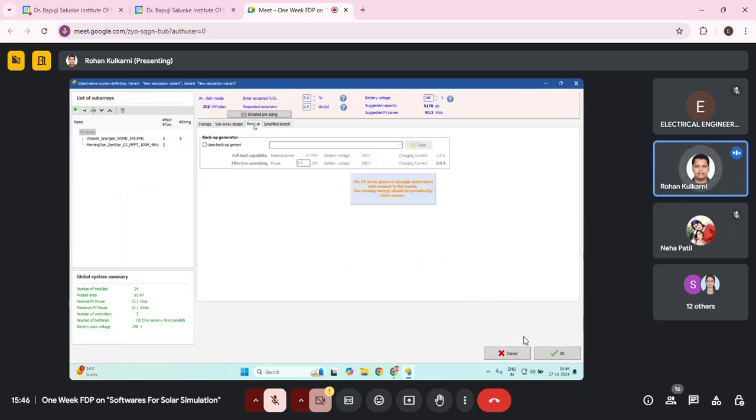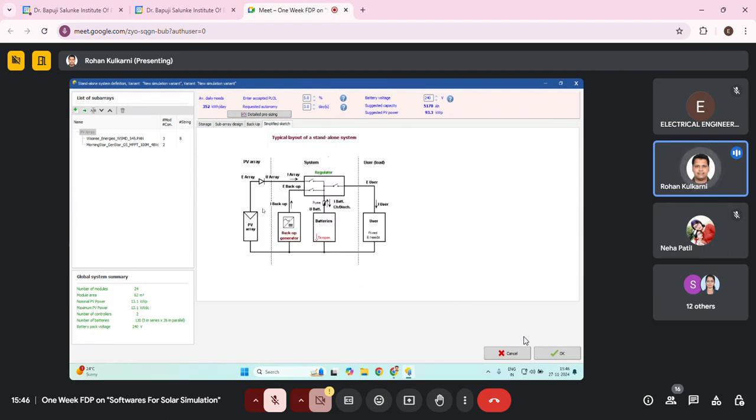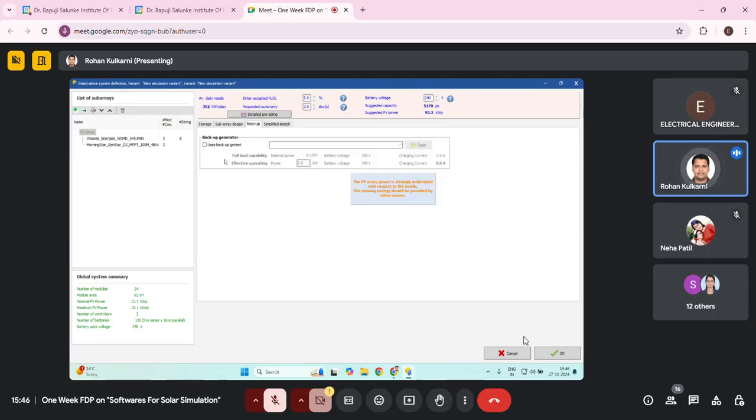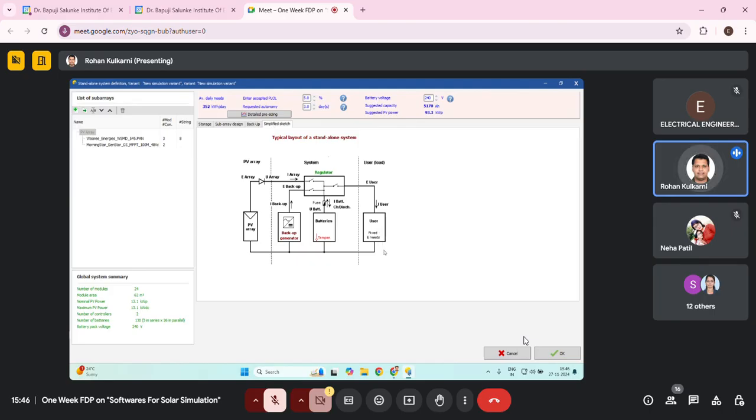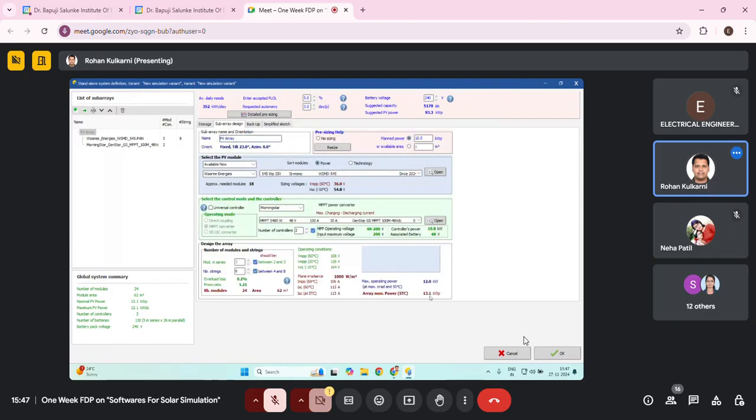If you want some backup generators, we can set them up here, in a simplified sketch. So this is the sketch we are developing. If the backup generator is there, I need to click it here and define it. Otherwise, these are the parameters we are defining. This is a PV array, this is a regulator, this is a user need, and batteries also. So this is the system we are designing here based on our requirements.